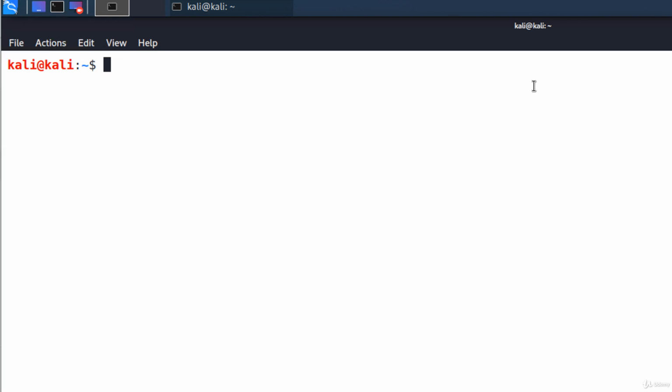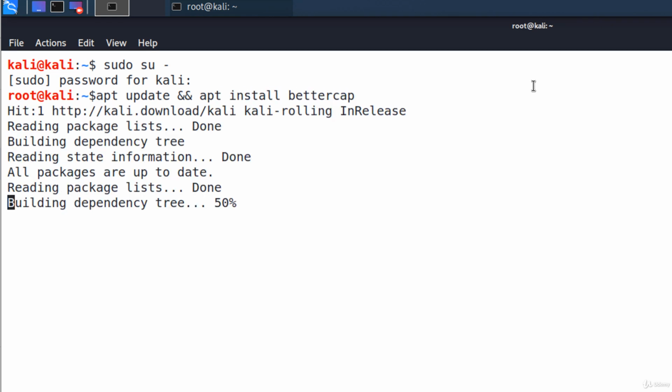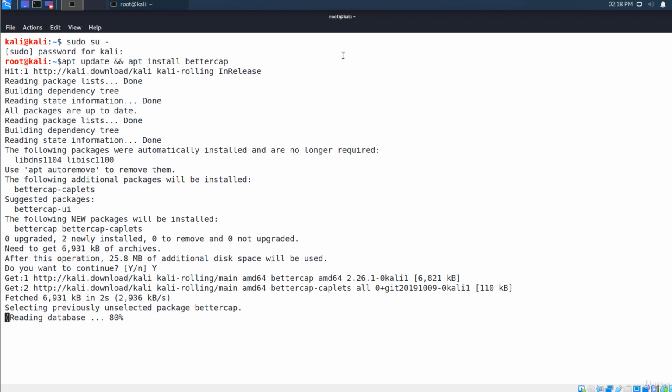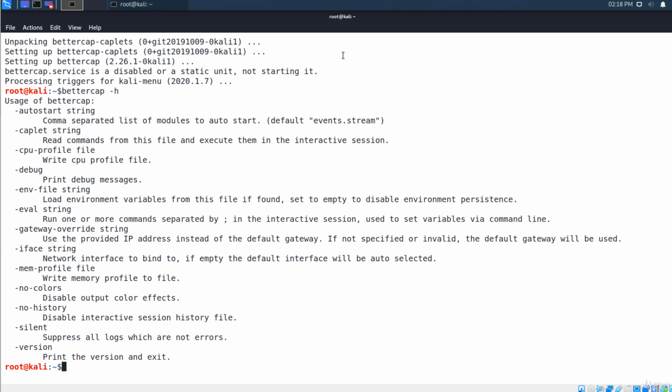At the terminal, I am becoming root: sudo su, and the minus sign. And I am entering the default password of the Kali user, which is kali. Okay, I am root. Let's install Bettercap using apt: apt update && apt install bettercap. Okay, it's installing Bettercap. Bettercap has been successfully installed. To see a summary of its help, you execute bettercap -h.